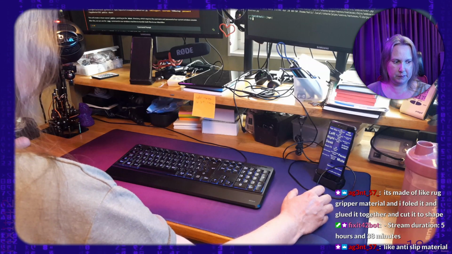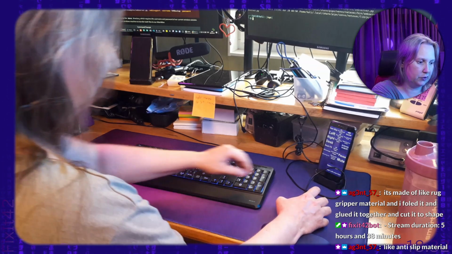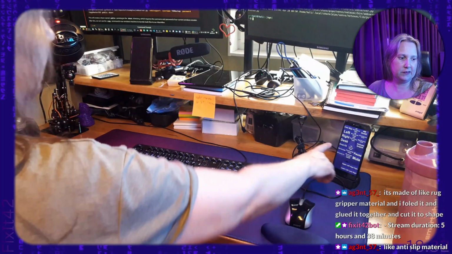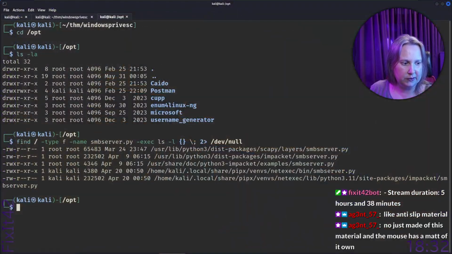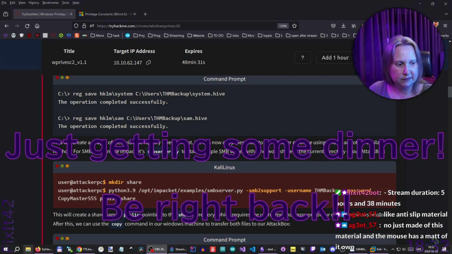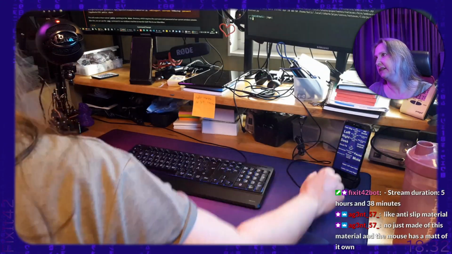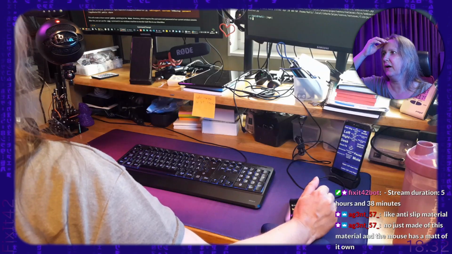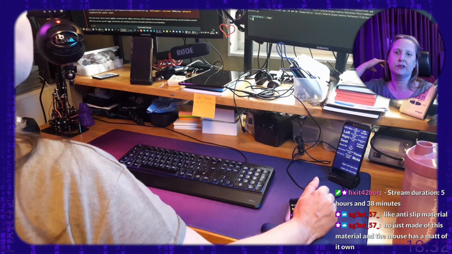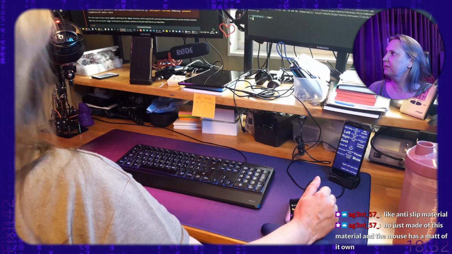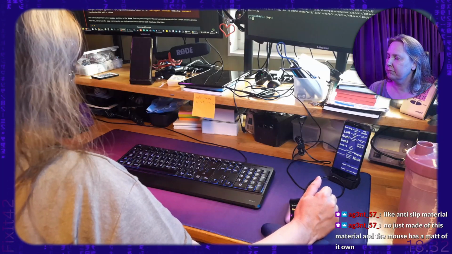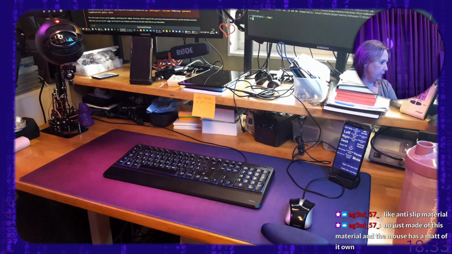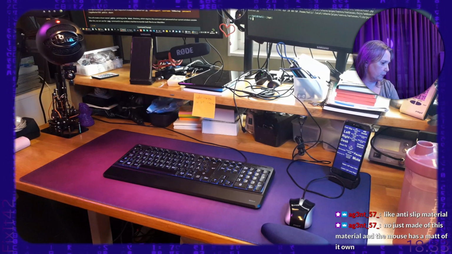Yeah, so I'm going downstairs. I think I heard my food being ready too. So this is my phone that I control the screens on, like this. No, just made of this material and the mouse has a mat of its own. Okay, oh, okay. So you have it all over the place there. So I'll just go downstairs and get my food and get some new food for my kid.